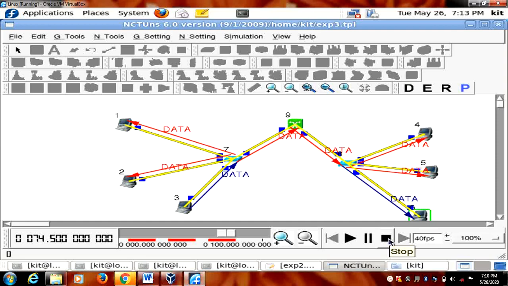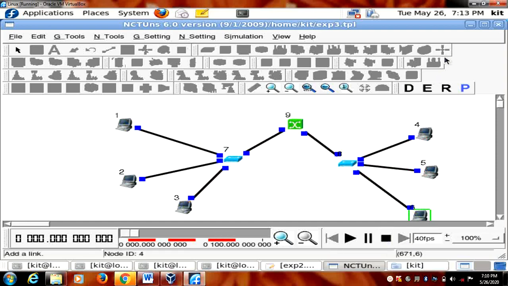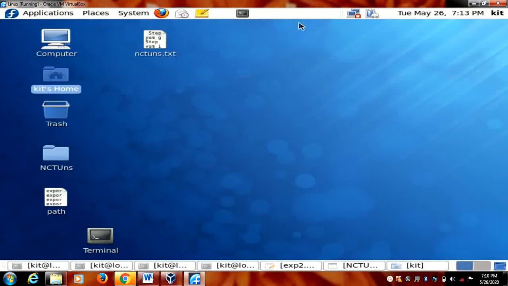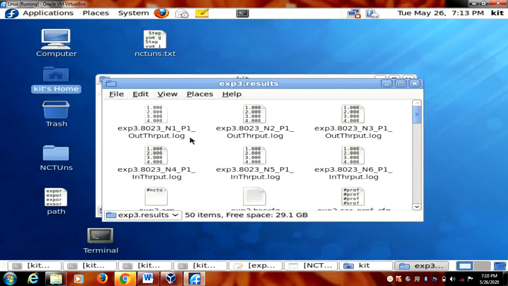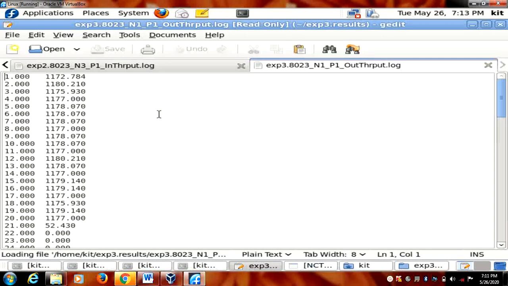I hope everyone has understood this. Let me start this one. So we will verify the results. KIP experiment 3 results, you just go for it. See, you have all the results here. Compare it. So 1 should be compared with 4, 2 should be compared with 5, 3 should be compared with 6. Just examine that.